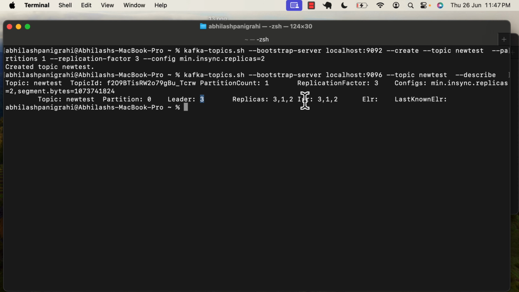Now all of this looks familiar, but why did I set up this configuration for this topic, and why did I say min in-sync replicas needs to be 2? Right now, everything is good because there are 3 healthy replicas available over here. Let me show you how this works.